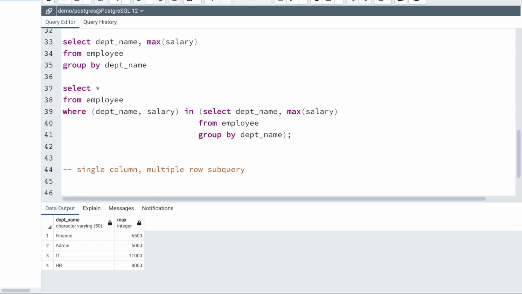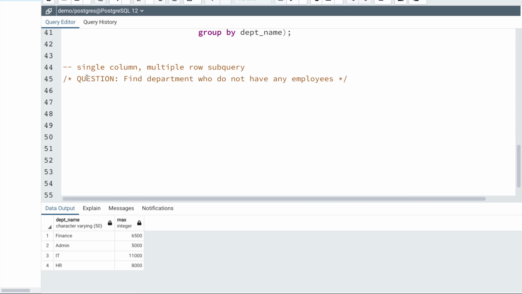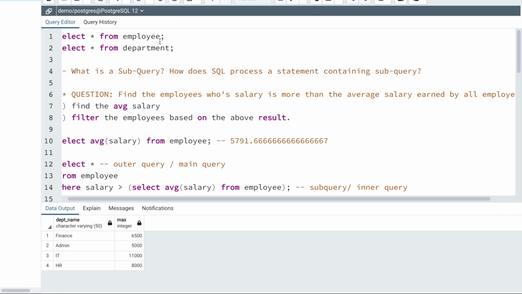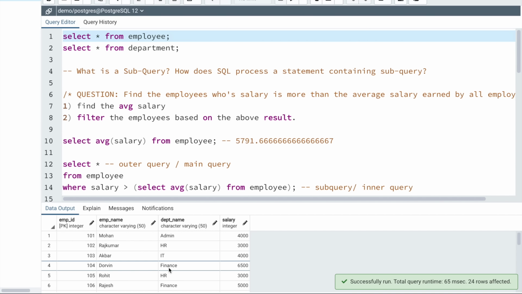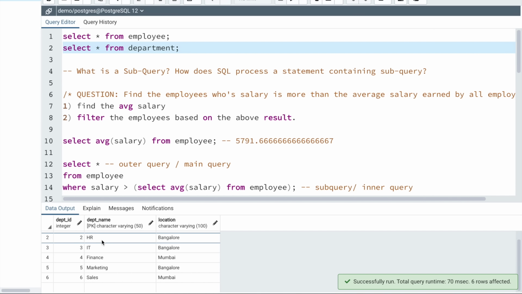In order to understand this type of subquery, let's try to solve another problem. Let's say you have been given a question where you need to find the departments that do not have any employees. Now in my employee table, I have information about all the departments and the employees that belong to them. But then I have another table called the department table, which has the information about all the departments, the location that the employees belonging to the department work at, and also their ID.